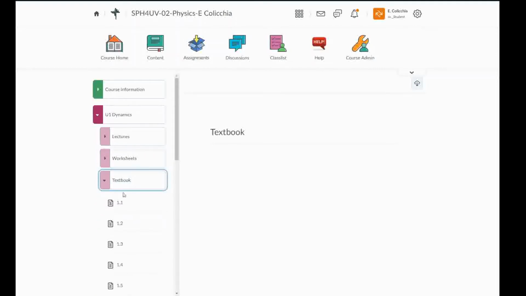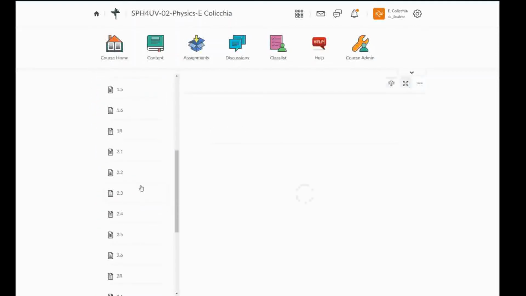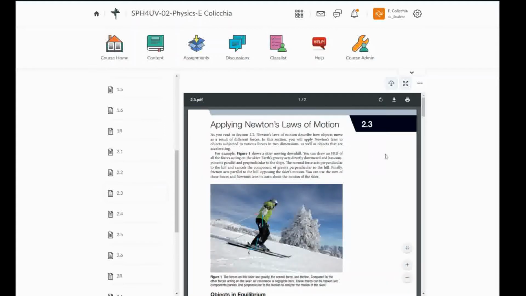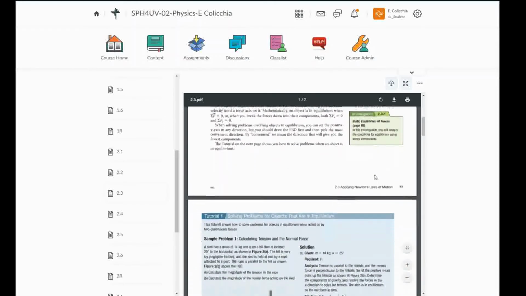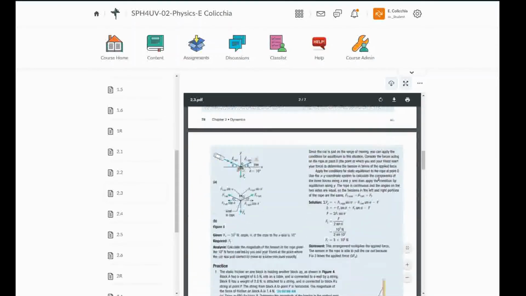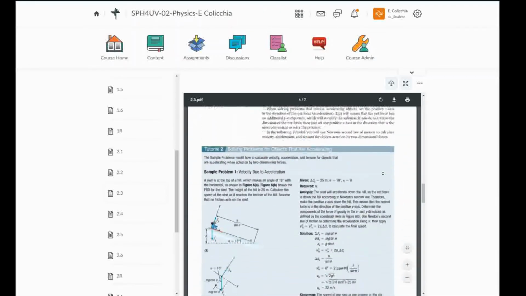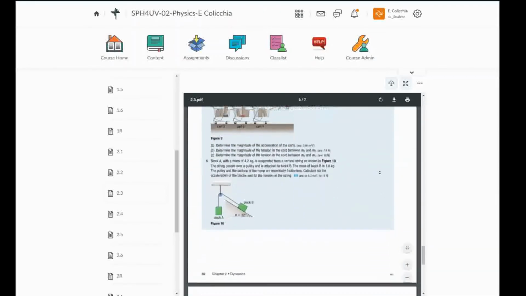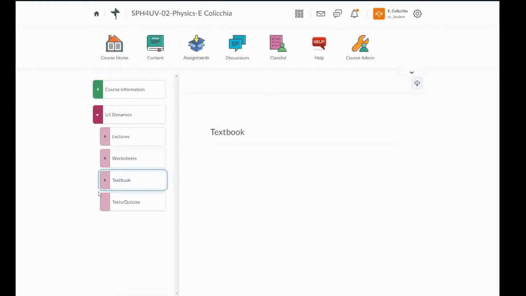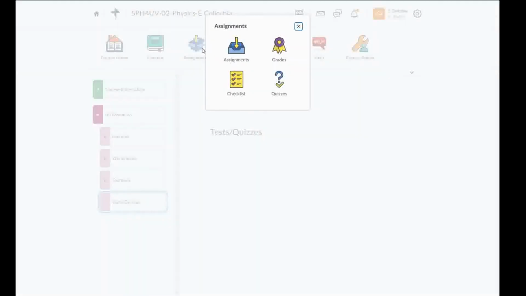The textbook is listed here by section. So for example, I'm clicking on section 2.3. You can kind of read through this, and as I said, you can't print these. You don't have access to print these. You don't have permission to do that, but you can view them online. And lastly, in tests and quizzes, this is blank. Only on the test and quiz dates will this actually have the test or quiz of the day. The other way to get to the test and quiz would be by clicking on assignments and clicking on quizzes.